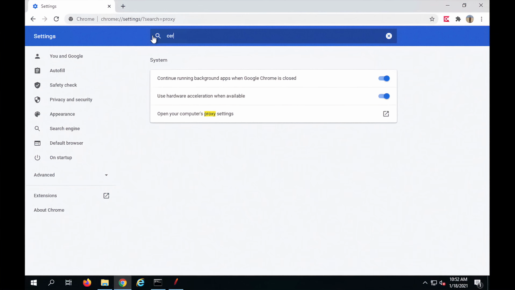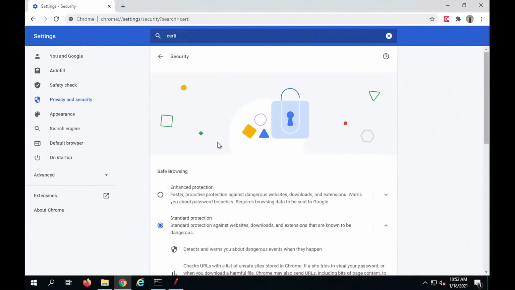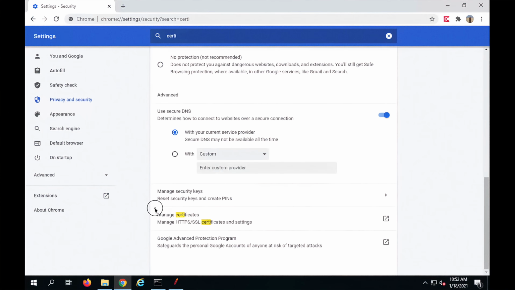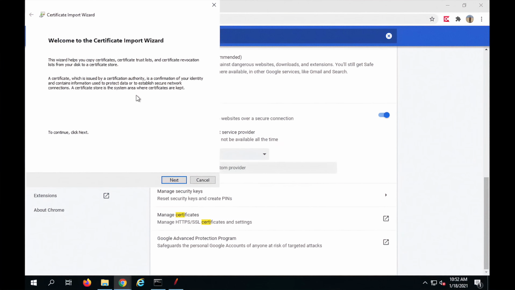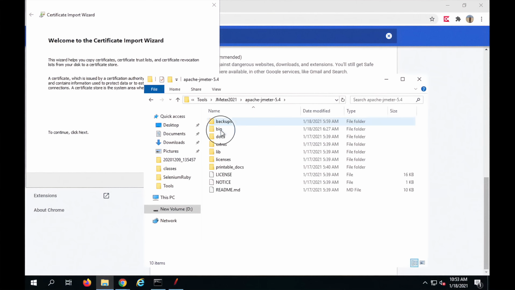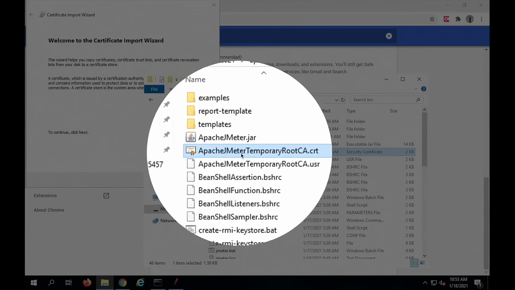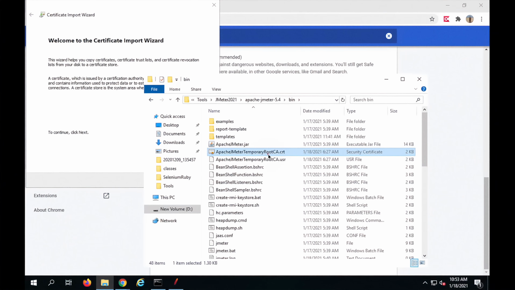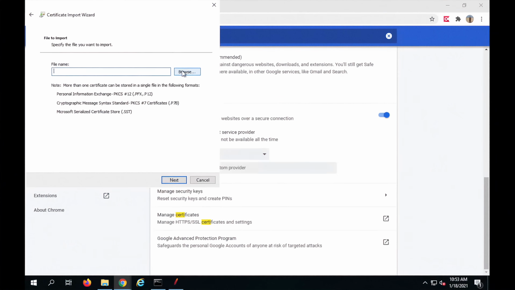after you have set up the proxy, you also need to add a certificate. So if you search for certificate, you can go to this security and scroll down. You will see manage certificates here, and here you will have to import a certificate from JMeter's bin folder. So if you go to your JMeter, wherever your JMeter folder is, and go to the bin folder, you will see a certificate Apache JMeter temporary root ca.crt, and this certificate needs to be added on the browser. So you can say next, browse and add the certificate, and this is for Chrome.